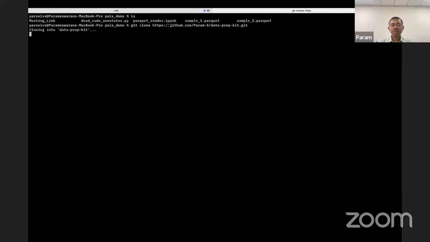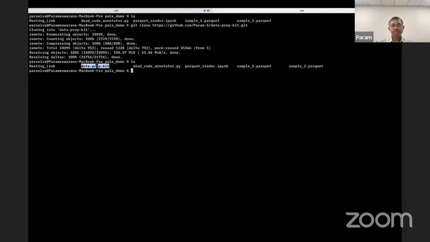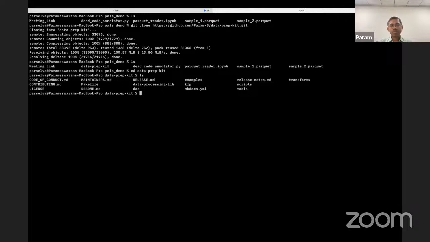So it is cloning the repo now. As you see, I'm using my repo here, the repo from my personal organization. So it's cloned successfully. If you look here, data prep kit is now downloaded. So we can get into this folder now. If you look at the directory structure, we will be using the same directory structure to build up our module.